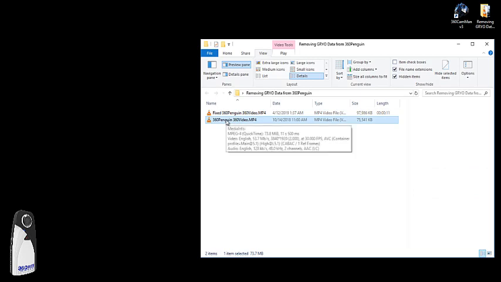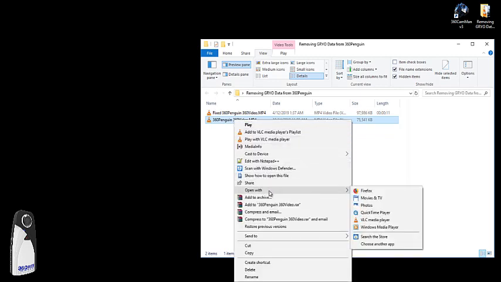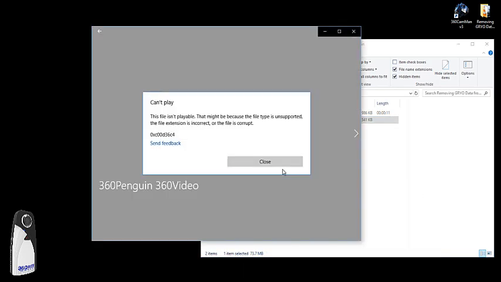Or if I have a 360 video that comes directly from the 360CamMan camera, the file itself is actually loaded with gyro stabilization data because the 360CamMan camera can stabilize the video. However, if I want to try to use Windows Media Player to play that content, I actually get an error.